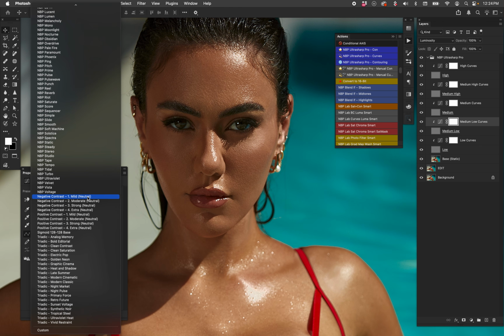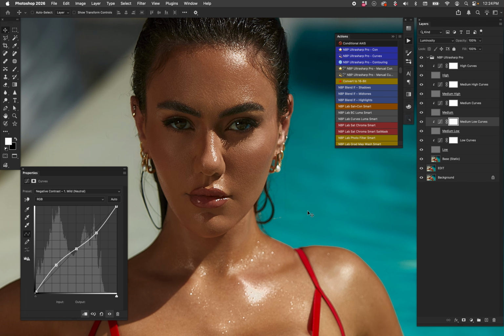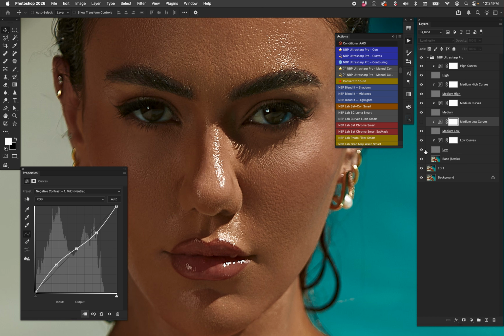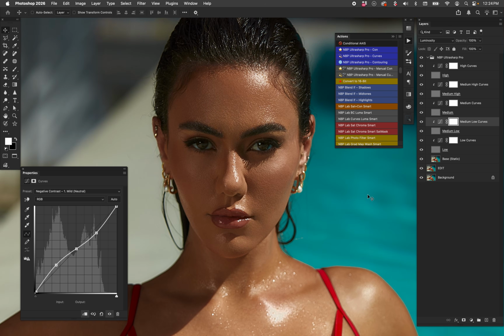And I can say negative contrast mild. And now I've scaled back. I'm going to zoom in for that one. I've scaled back, turn it off, and on. It is so subtle. I've scaled back the sharpening effect of that band, okay, which creates a sort of hyper-real look that you may or may not like, right?